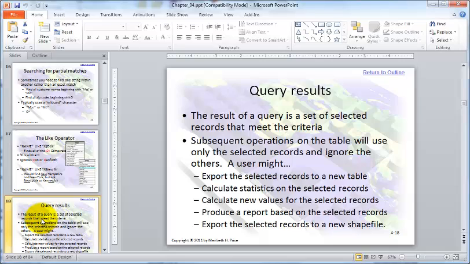Results. The result of a query is a set of selected records that meet the criteria. Subsequent operations on the table will use only the selected records and ignore the others. For example, you may export the selected records to a new table, calculate statistics on the selected records, calculate new values for the selected records and insert them in a new field, produce a report based on the selected records, or export the selected records to a new shapefile. We do all of these in GIS 3.11.